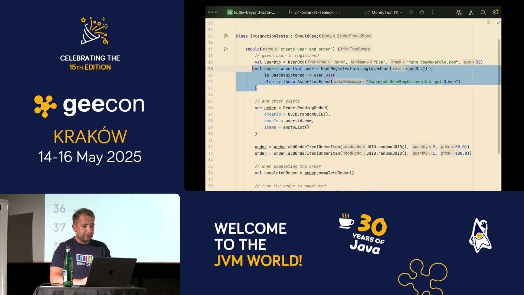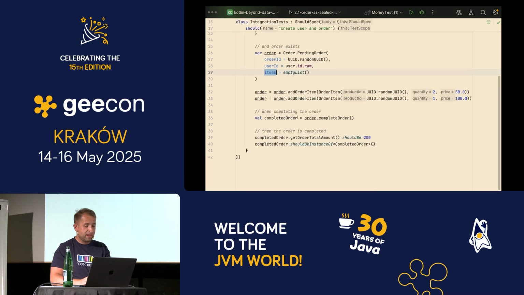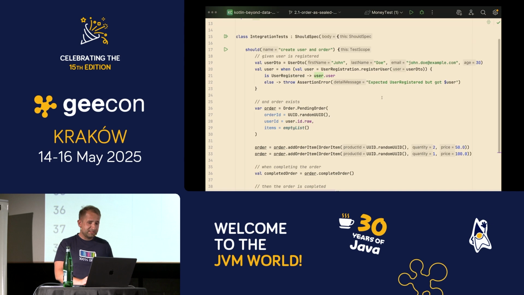So we register our user. Then we create the order in the pending state with the user ID that we created, and the items list is empty. We add some items to this order, some things with quantity 2 and price 50, and the order with 100, quantity 1. Then we complete this order. So according to our business rule, we expect that the instance of this order will be completed, and the total amount should be 200, right? So this is quite a simple test.